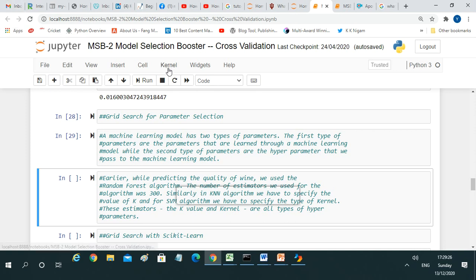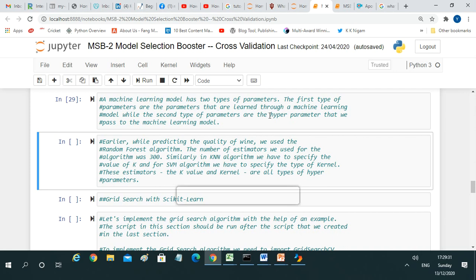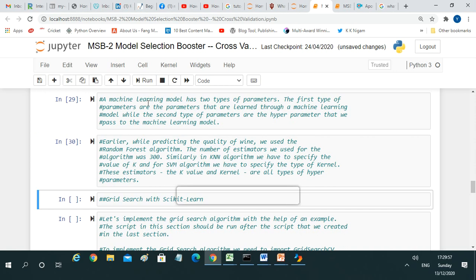So earlier, while predicting the quality of wine, we used the random forest algorithm. The number of estimators we used for the algorithm was 300. Similarly, in the KNN algorithm, we have to specify the value of K, and for the SVM algorithm, we have to specify the type of kernel. If you remember, we have used all this in SVM and KNN, etc. The K value and kernel are all types of hyperparameters, right? So we can again run this.